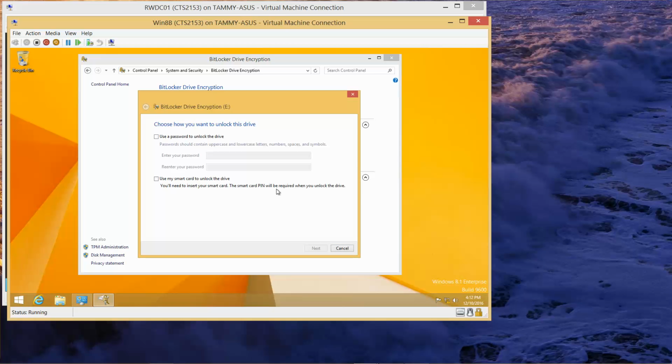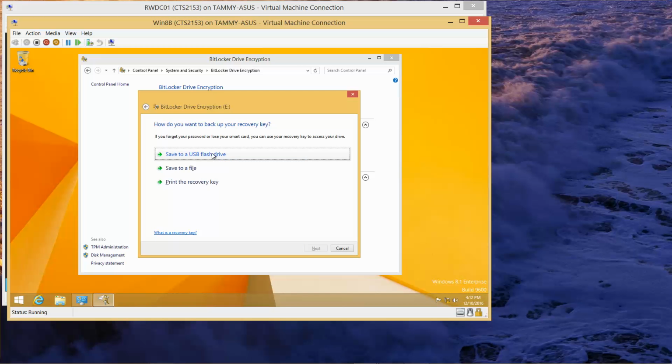This brings us to question number 13. Which two methods can be used to unlock a drive? Okay, on the choose how you want to unlock this drive, we're going to use a password to unlock the drive. And we're going to use our standard password. And then Next.